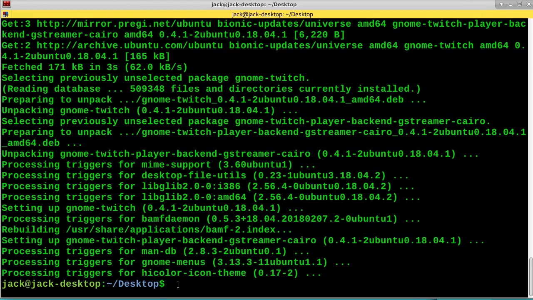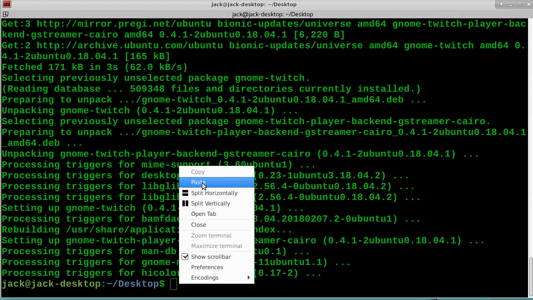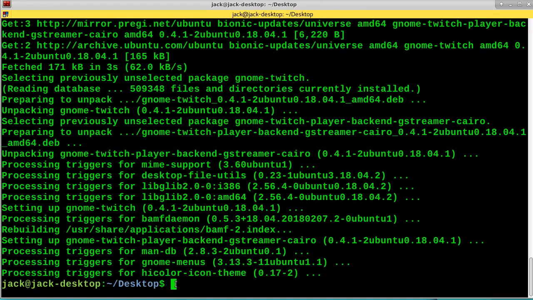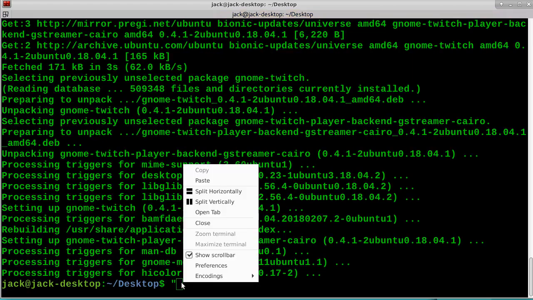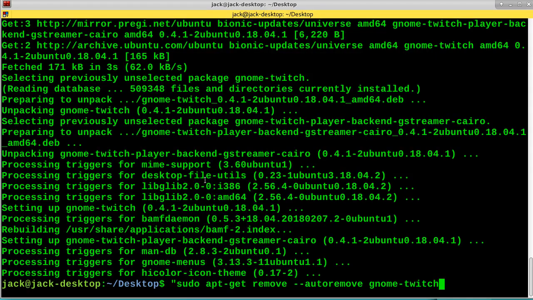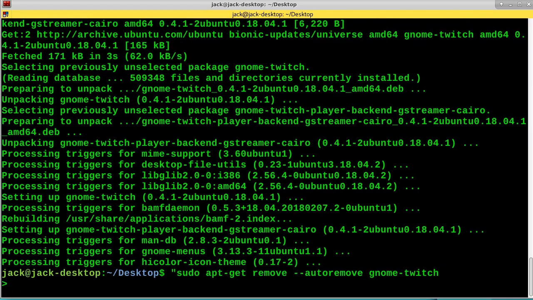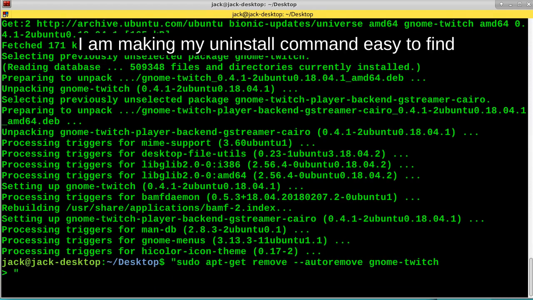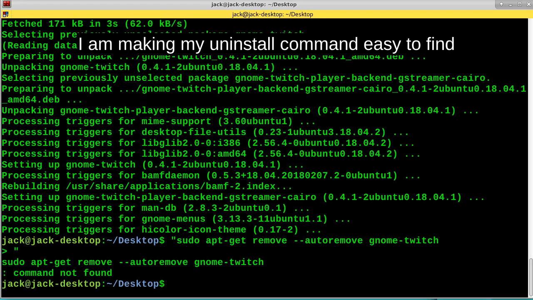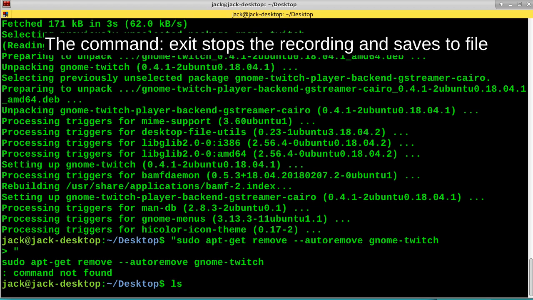Now, since I'm recording all this, watch what I'm going to do. I better be careful. I don't want to install it. If I make that mark, or if I make an apostrophe, it will not execute the command. But I can record it in my file that I told you I started in the beginning. Sudo apt-get remove, autoremove Twitch, there, and there. And that automatically went inside of that file.